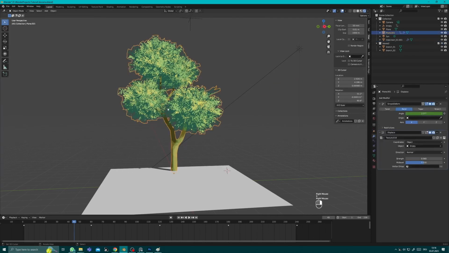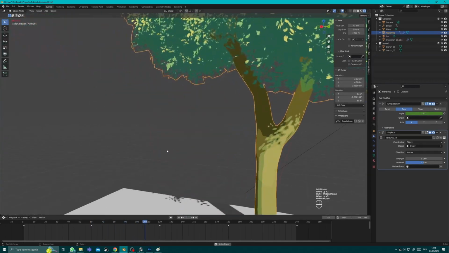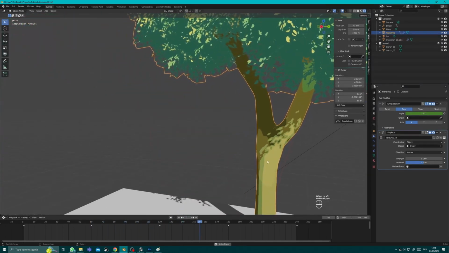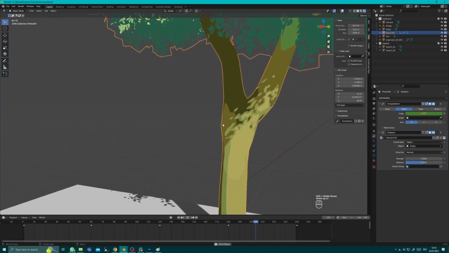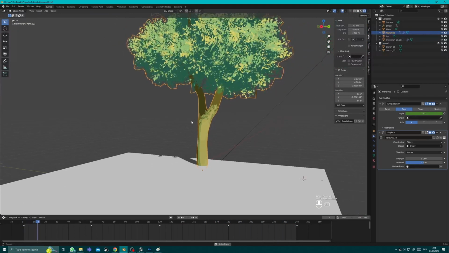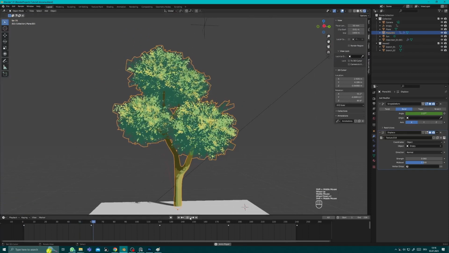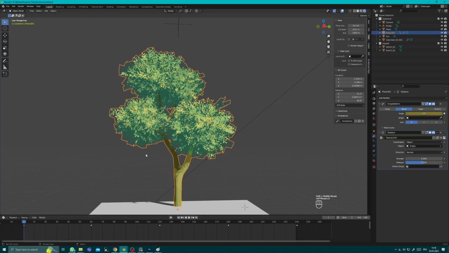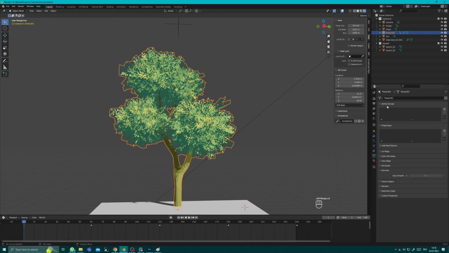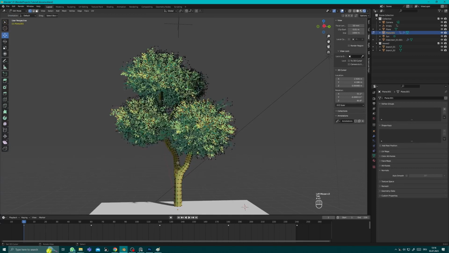I think I can delete that out. So the problem we have now is that also the branch gets the displacement modifier, as you can see here. It moves weirdly, and we don't want that, of course. So what I will be doing is creating a vertex group for only the leaves, and basically that's acting as a mask. So only everything that is inside the vertex group will get the displacement modifier.